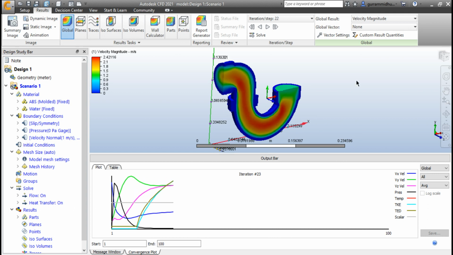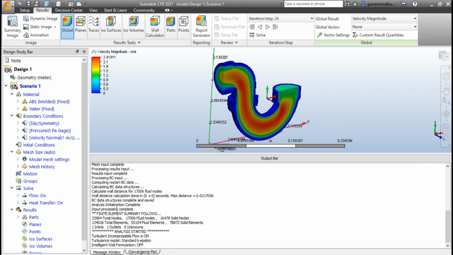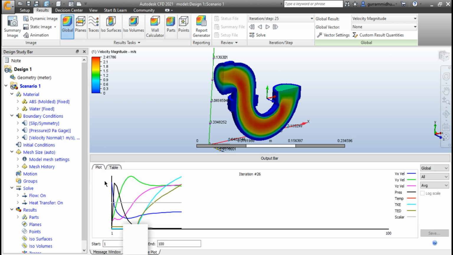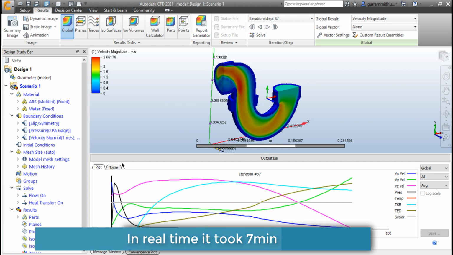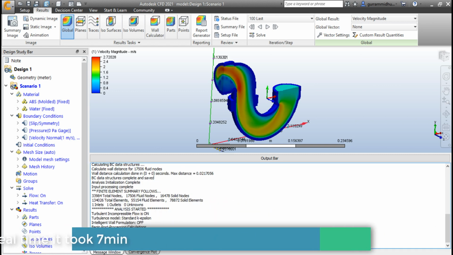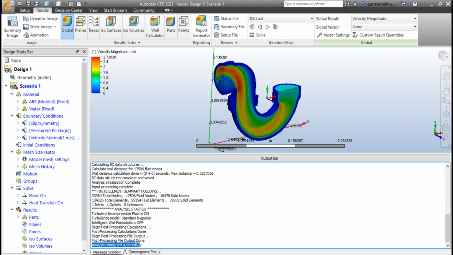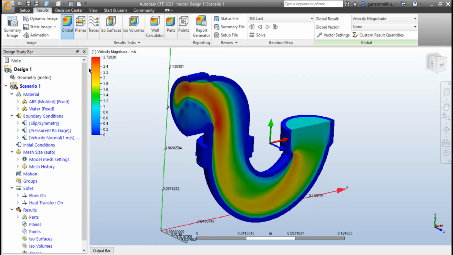While the results are solving, you can observe everything clearly. In here, the message window shows that the analysis has started. And if you click on convergence plot, all the values are being converged. If everything goes perfectly, you will get analysis completed successfully. I'm going to hide the output bar. Currently we are in global results. The maximum velocity we got is 2.72.